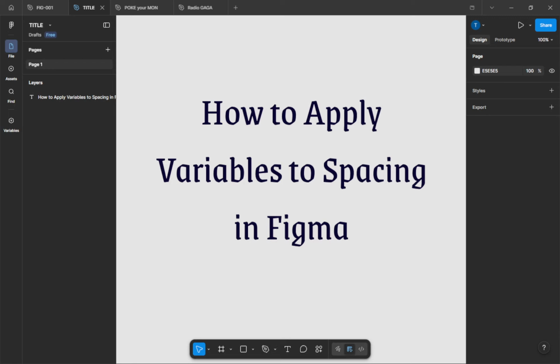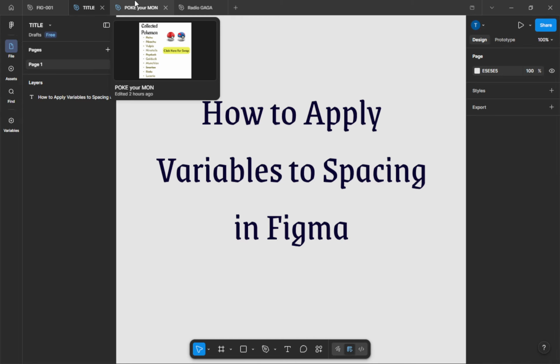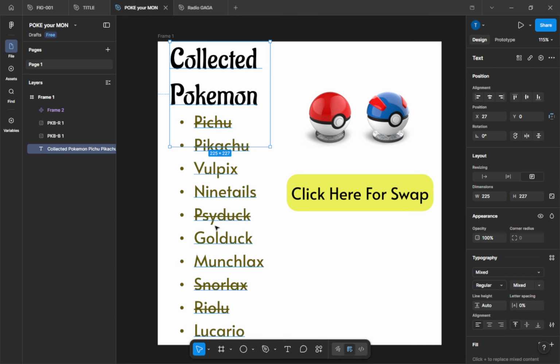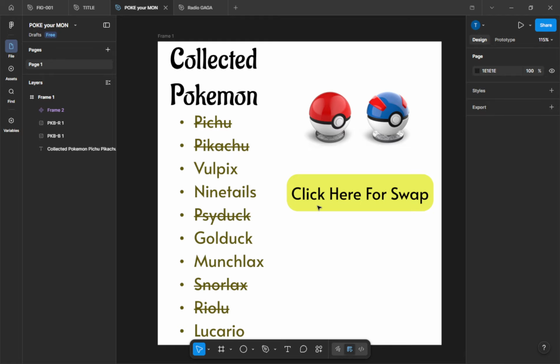In today's video, I'm going to teach you how to apply variables to spacing in Figma. We're going to walk through how to use Figma's built-in variables system to control spacing like margins, padding, and gaps, all while keeping your design consistent and easy to update. If you're building a design system or just want cleaner, more maintainable files, this approach will save you a lot of time.